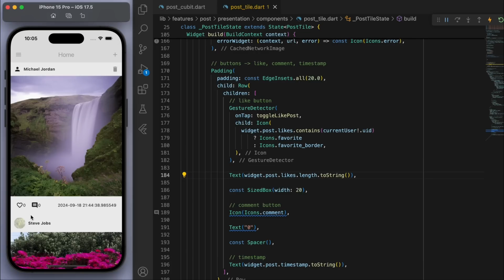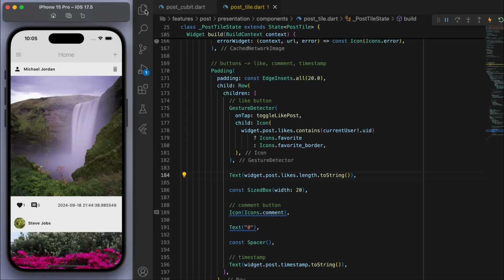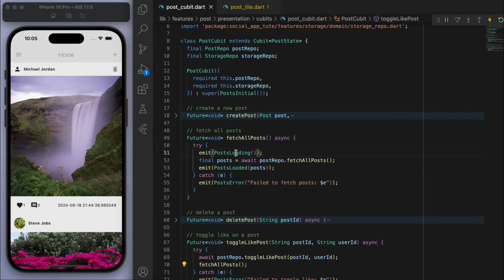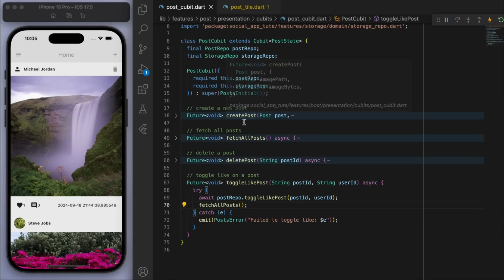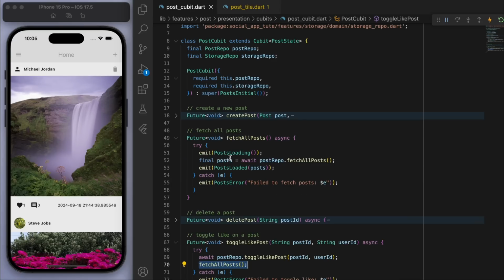Now, one thing you noticed is when I toggle the like, the entire page is getting reloaded, right? So that's part of the state management. If I come back to my post qubit, when I fetch all the posts, you can see it's emitting these states like loading, and then it'll get the post and then say loaded. And so this loading state is what is giving the loading circle. Right, so what happens is when I tap on the like button, we are currently sending this information to Firestore, and then we are refetching that and displaying back into our app, which is why it's loading again and it takes a bit of time.